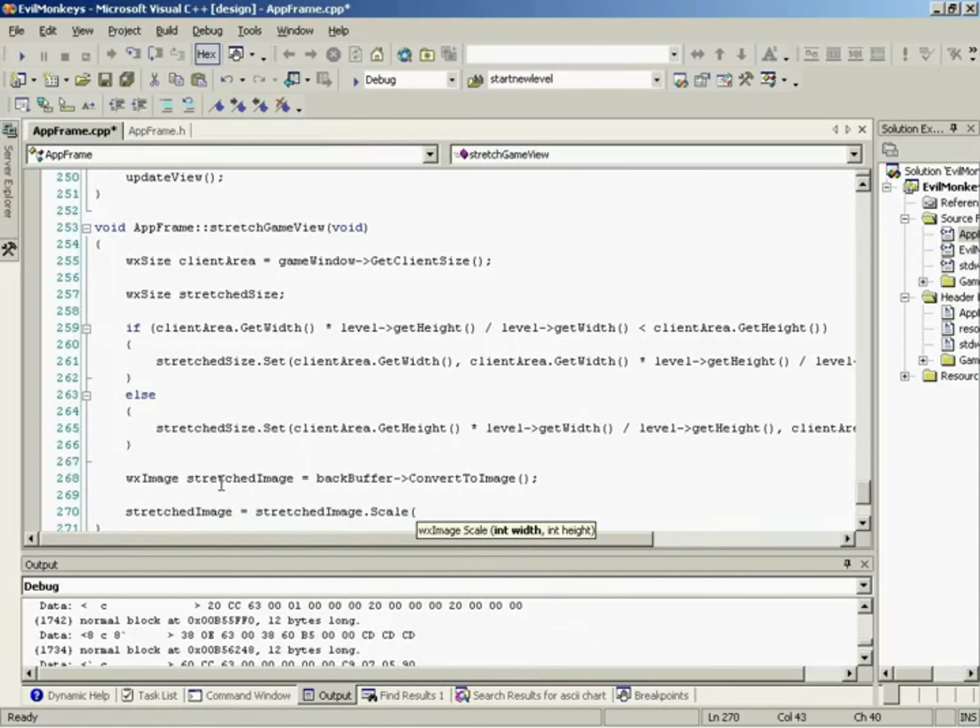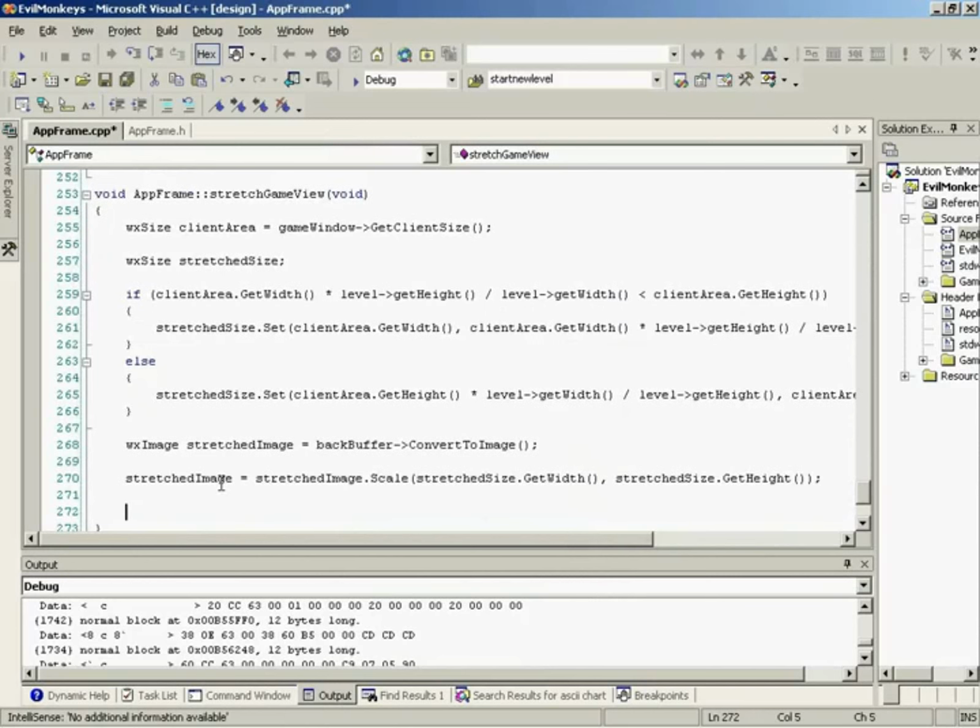So we've just taken the back buffer, converted it to an image, and put it into stretched image. Now we're going to scale it down to what? Well, stretch size dot get width, and remember the function, stretch size dot get height, and a comma in there too. And so now we have the stretched image inside of, well, stretched image. Makes a lot of sense.